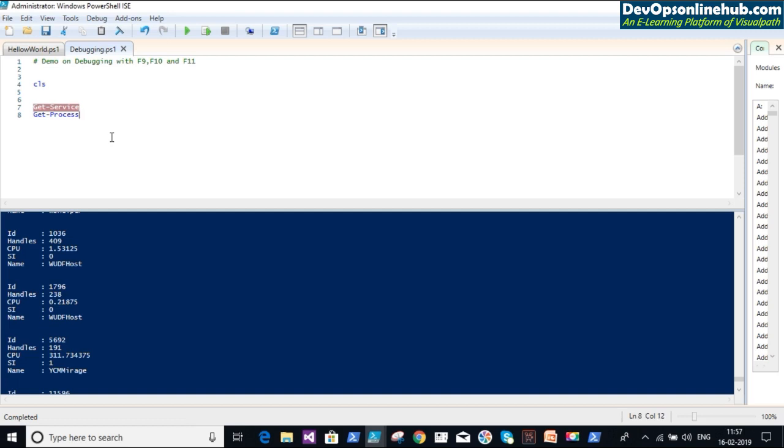So when you execute the program now, your program flow, the control flow, will halt there, and then you have to decide how to go further, whether to go with F10 or with F11. Okay, now let's click on the execution.